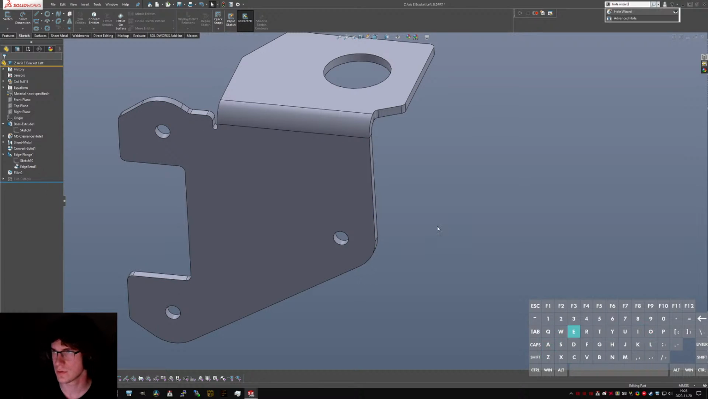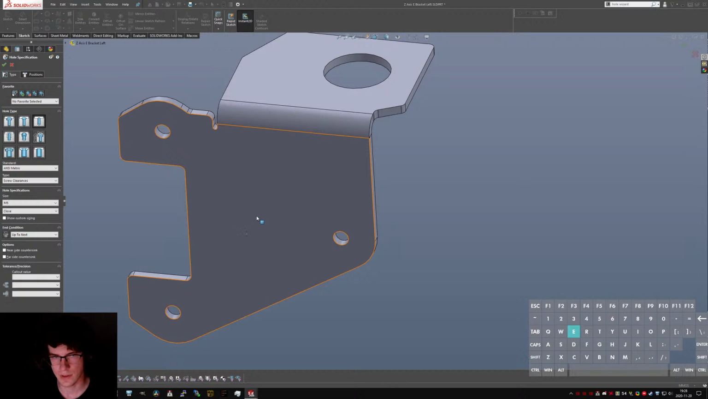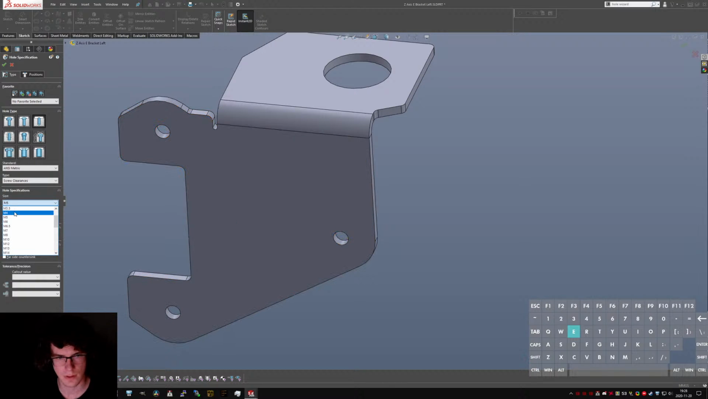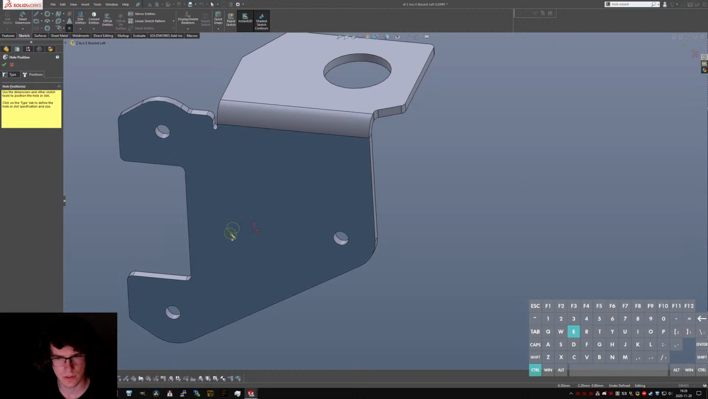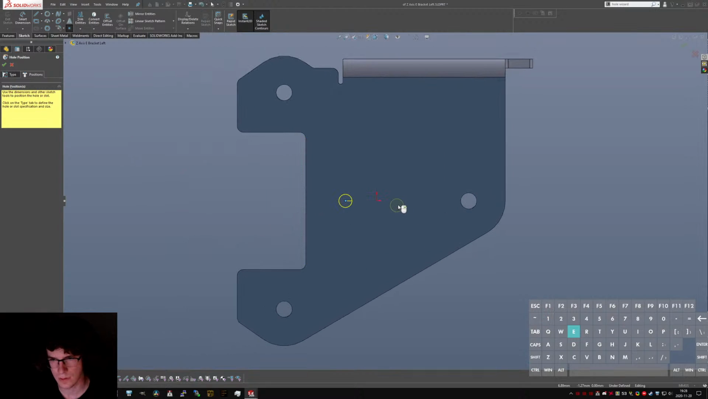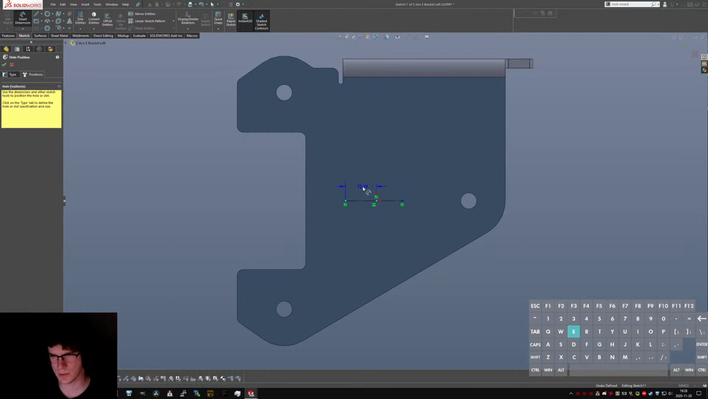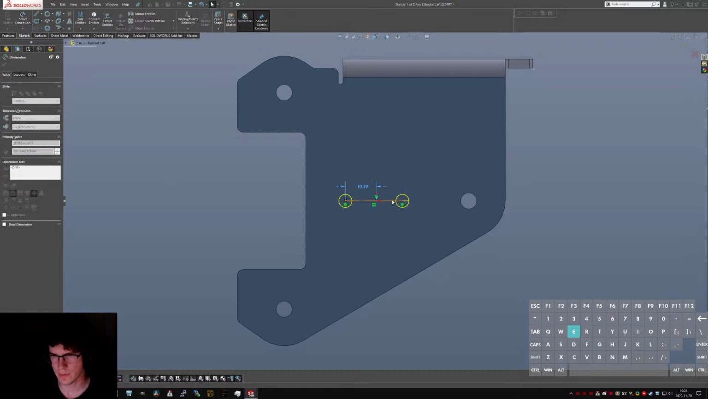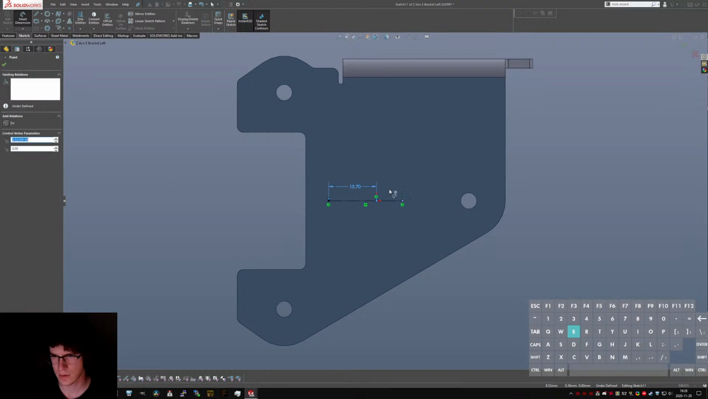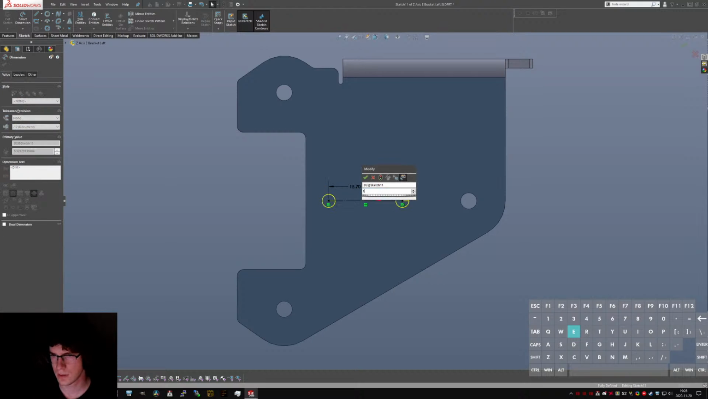Or Hole Wizard. We're going to cut them right in here. They are close-fit M4s. Connect them with the line. Give it a coincident relation. 15.7 and 0.3.